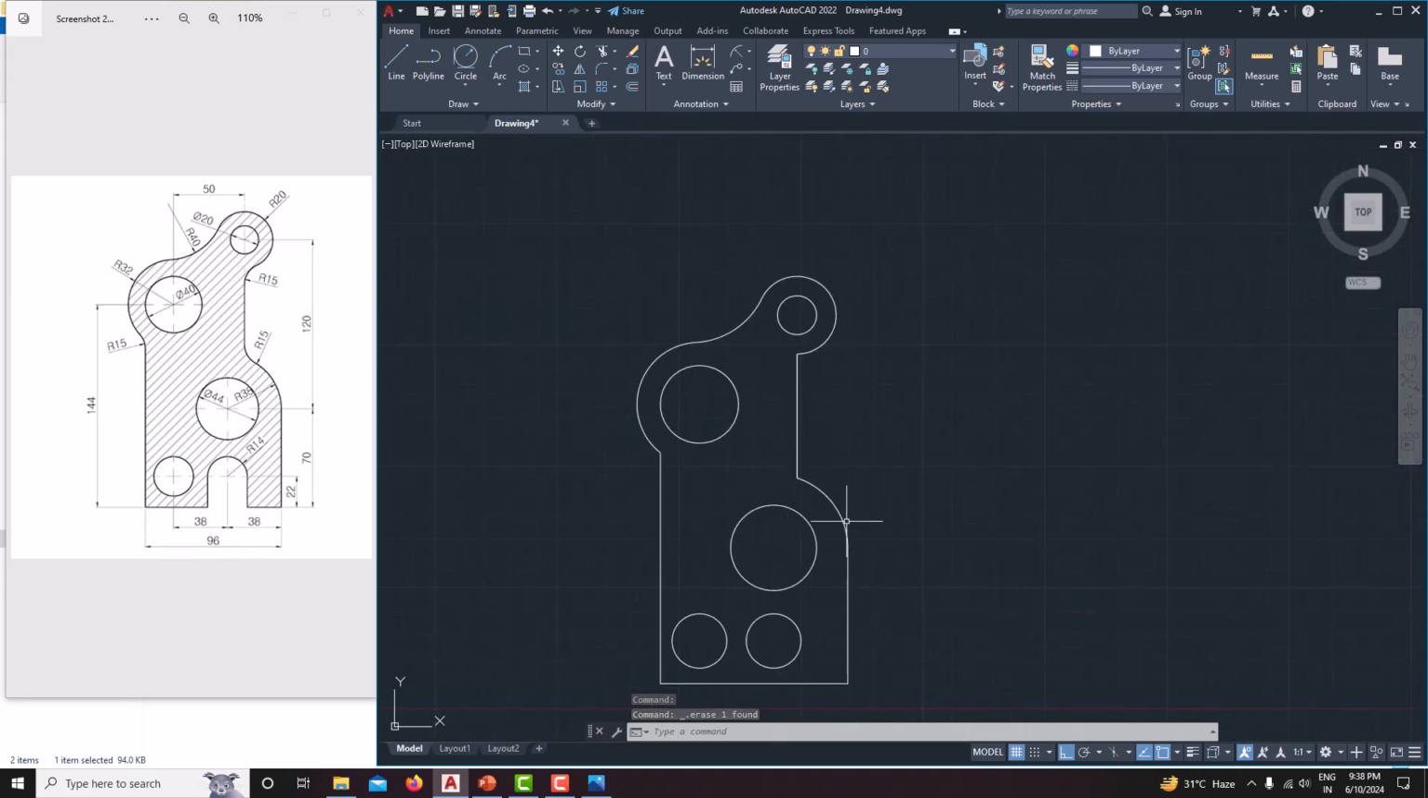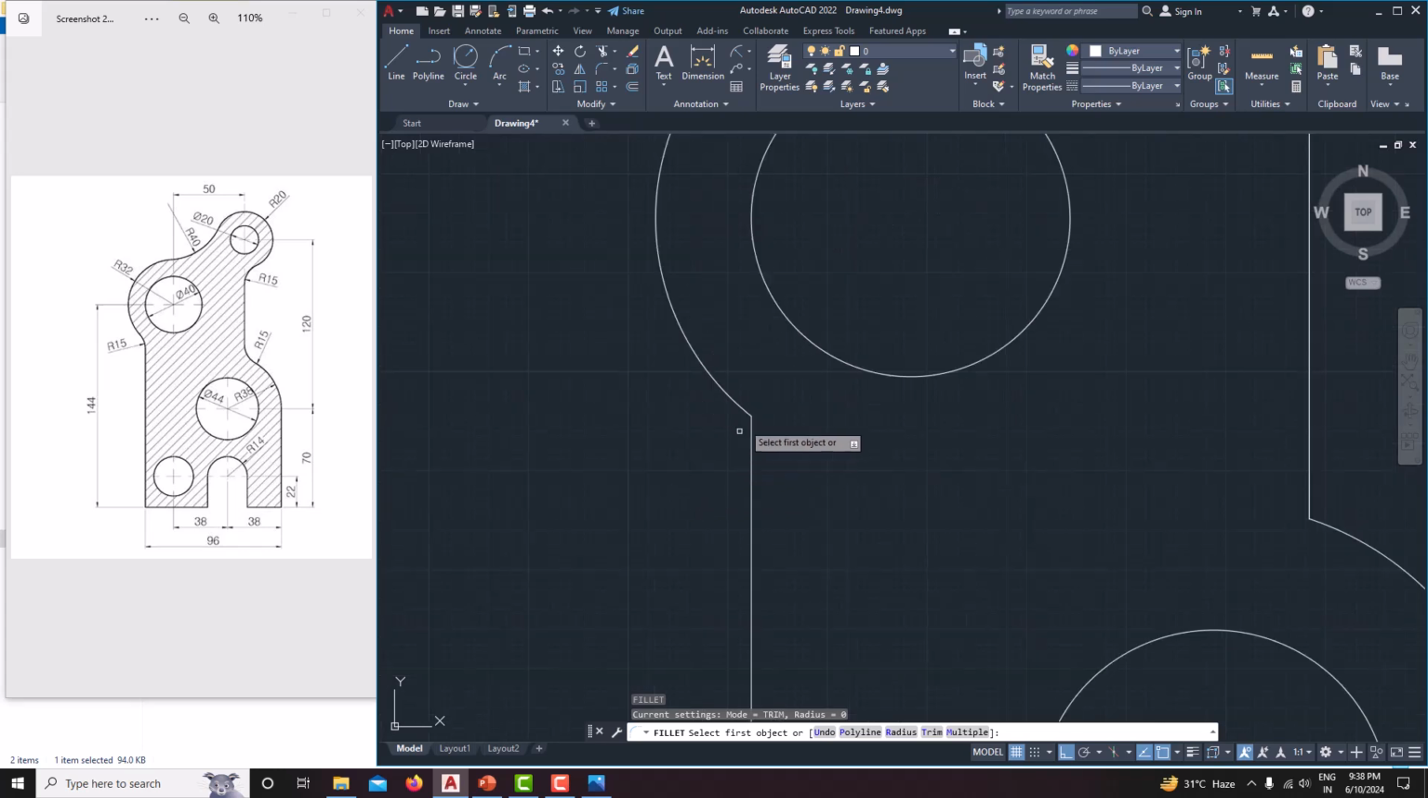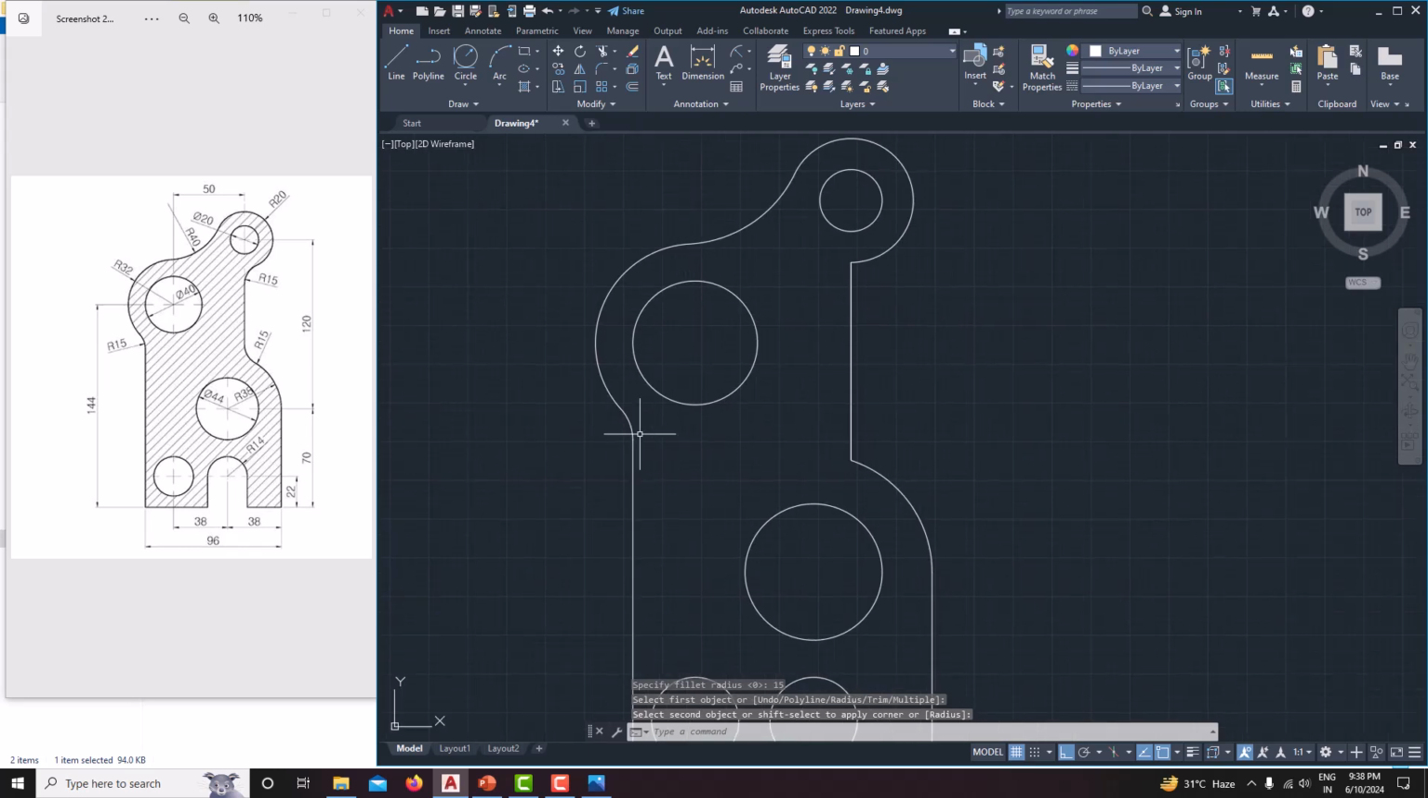Now we just want to make a fillet in 3 locations. Here, here and here. With a radius of 15. For that just type F, enter. Select the first object and select the second object. Just fillet F, enter. Then R, enter. Radius is 15, just 15, enter. Select the first object and second object. Now we got the fillet here.